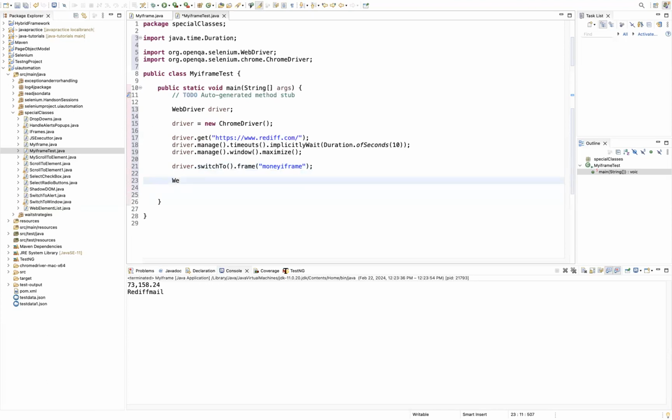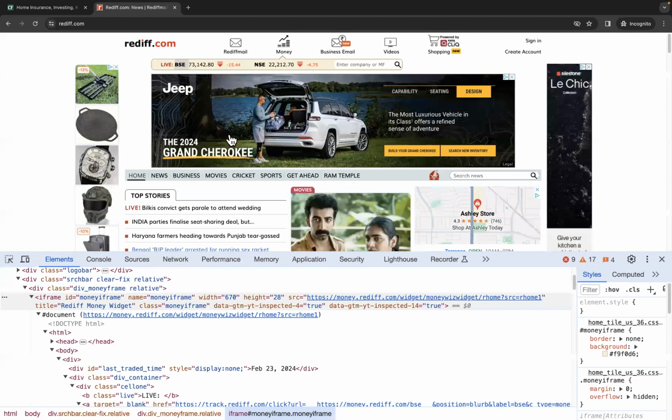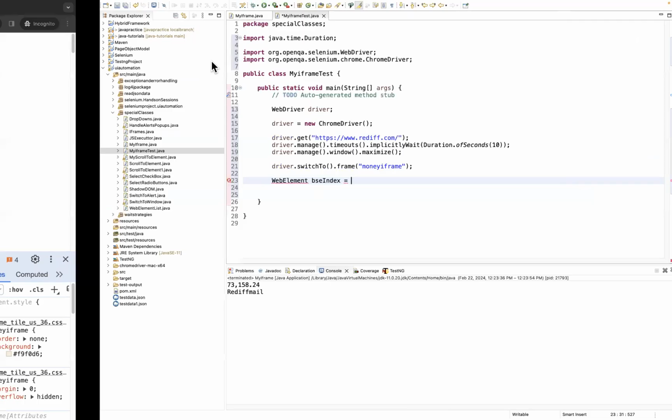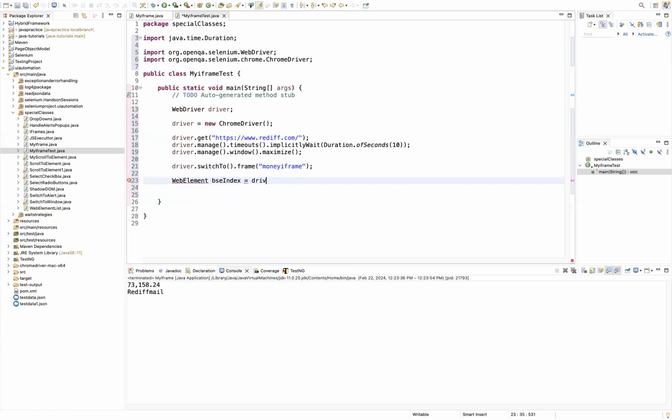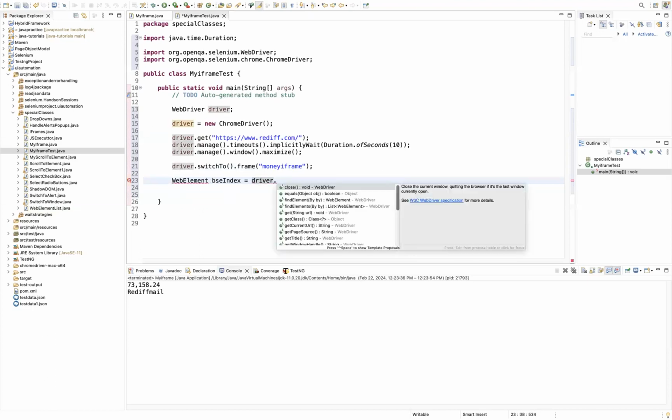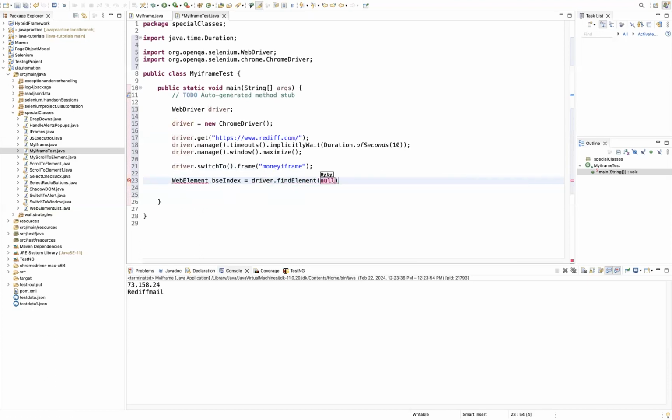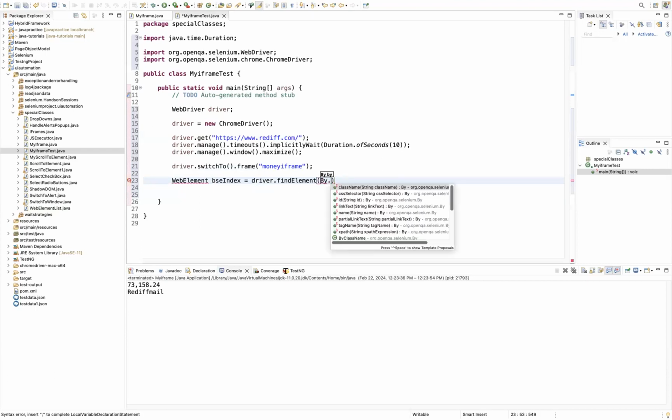And then let us create a web element for BSC index. Because we wanted to capture the text of BSC index within this iFrame. For that, you can write driver dot find element by dot ID.